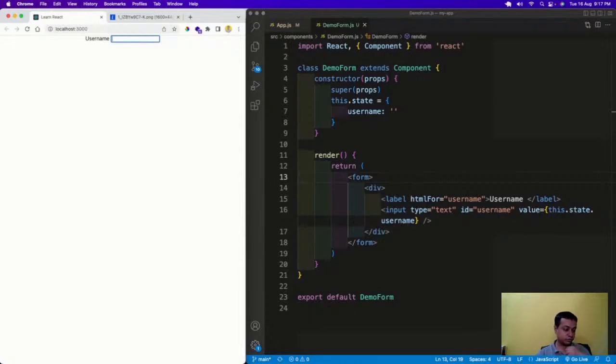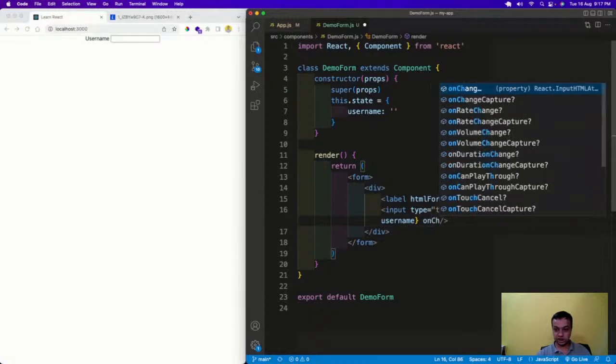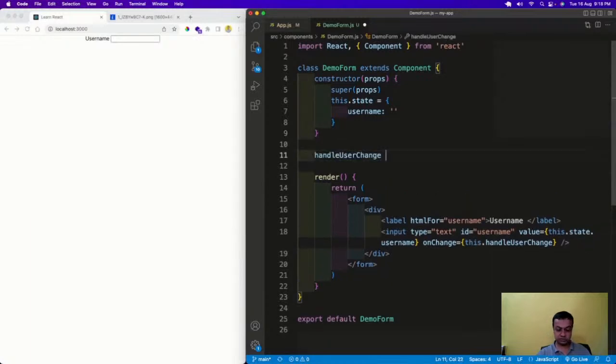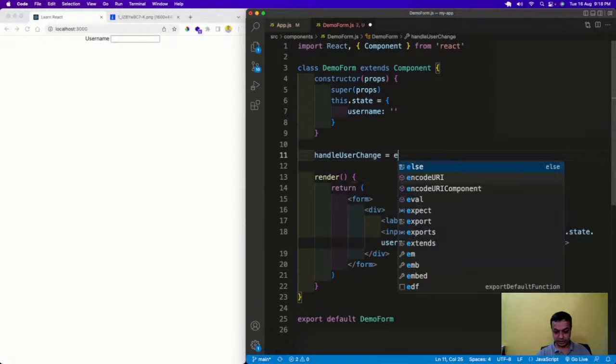To solve this issue in React, we have to have an onChange handler also. The onChange handler will be equal to this.handleUserChange. This.handleUserChange is there, so I will go here, handleUserChange equal to e.